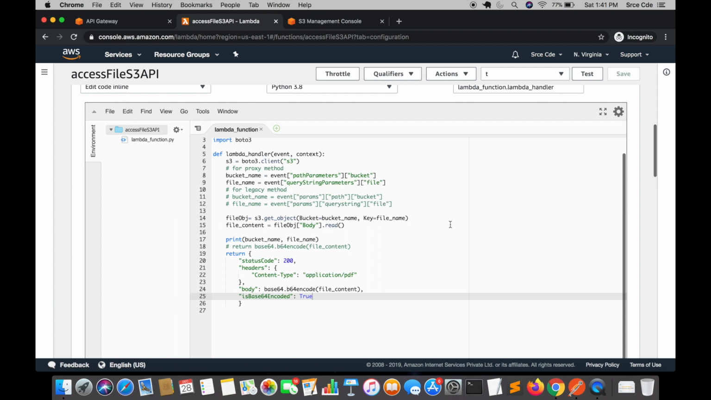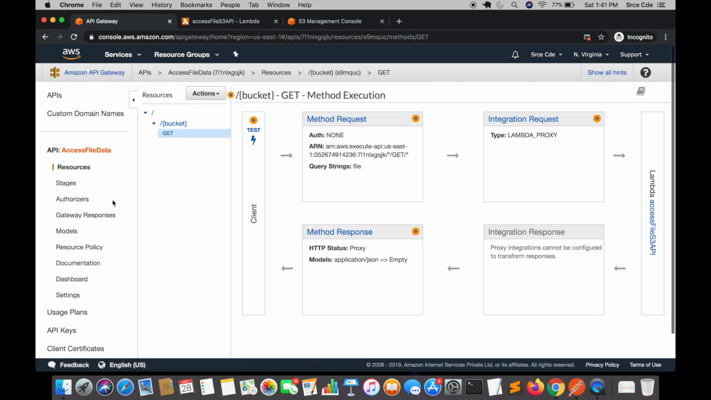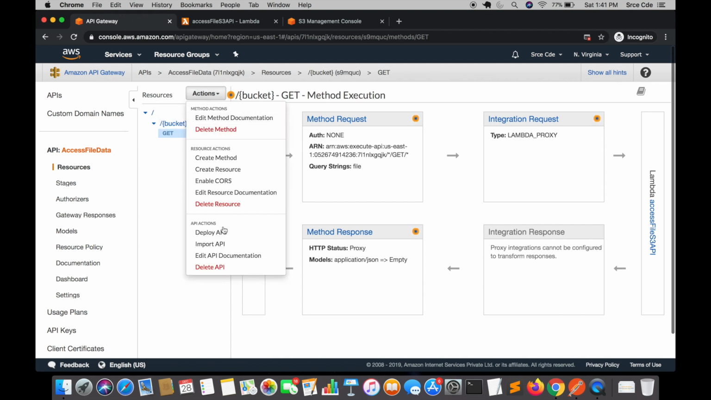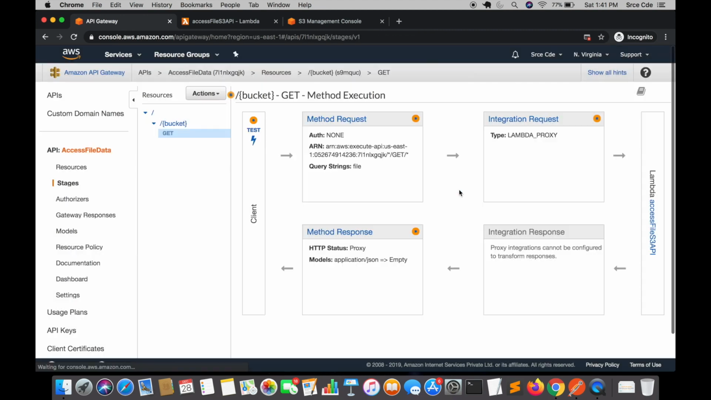And then we are going to save this. And I think we are all done. So we will redeploy, or not redeploy, we will deploy this API. So click on actions, say deploy API. Select the deployment stage and say deploy.